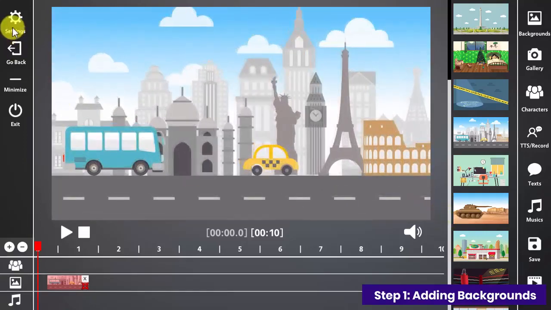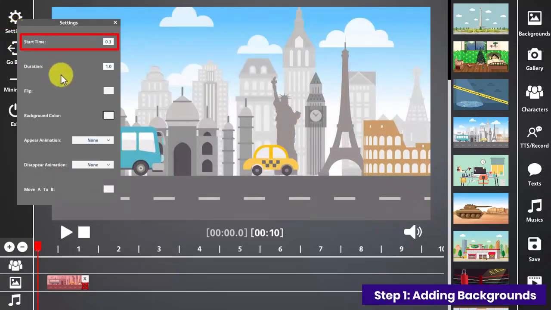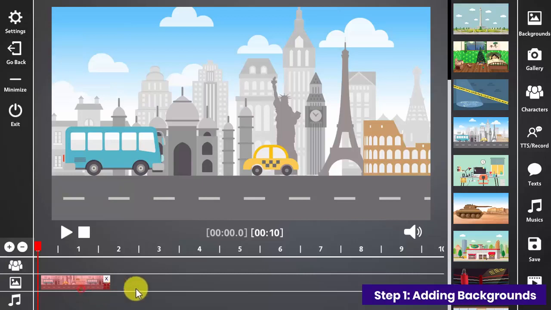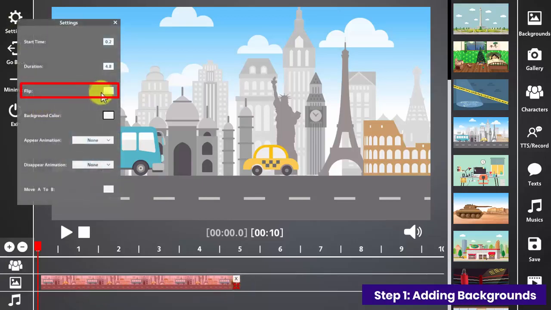And if you click on the settings icon, you will be able to set when you want the background to start showing, how long you want it to last, which is better to do in the timeline. You can also flip it. With the color feature, you can change the background image to a color, and also you are able to add an appearing and disappearing effect as well.